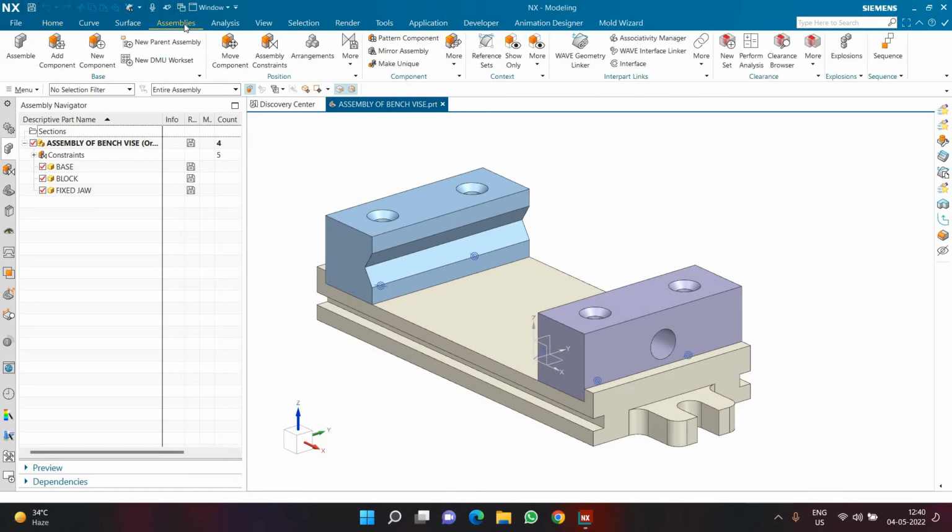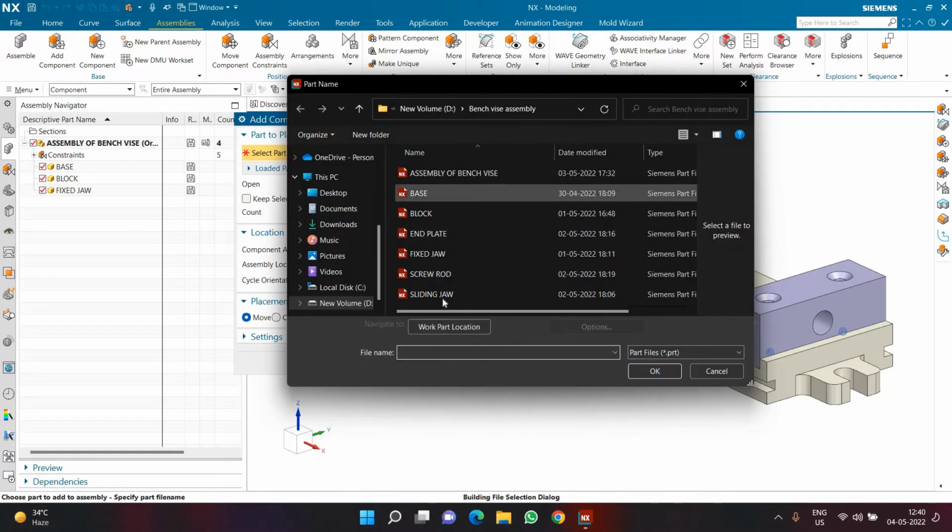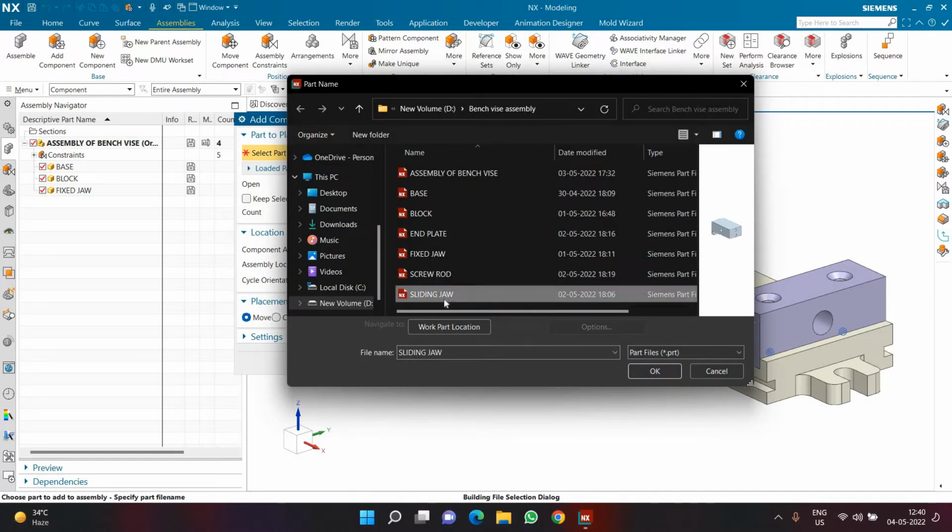We are first going to go to the assemblies tab, and here we are going to click on the option called add component. Once I click on add component, this is the same as the previous time. We need to click on open. We need to choose which component we are browsing for. In this case it's the sliding jaw.